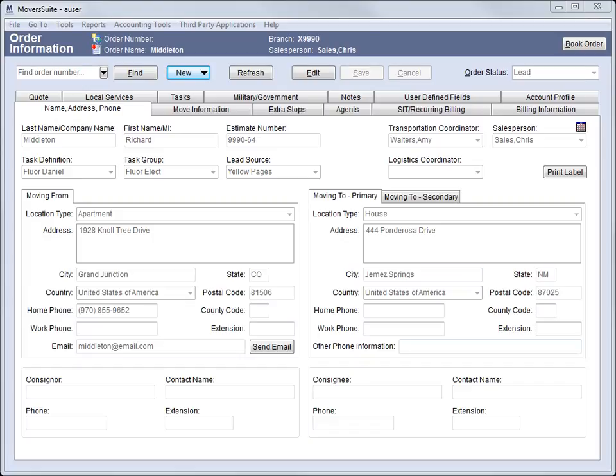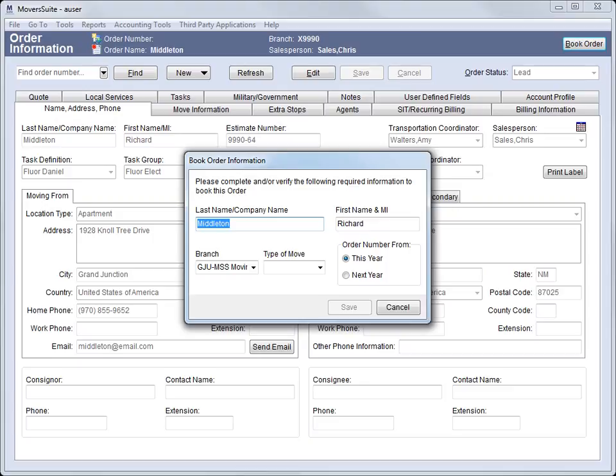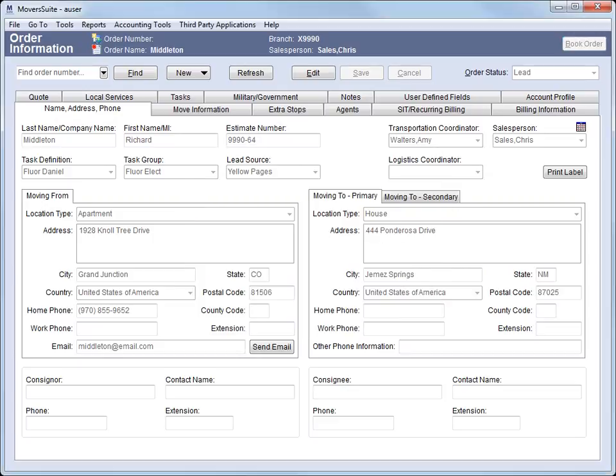After we've confirmed the request, we can press the Book Order button at the top of the screen. This opens a dialog where we can confirm the shipper name and branch and select the move type. We also have an option to create an order based on next year's format. Press Save to book the order. The system generates an order number for us and sets our order status to booked.